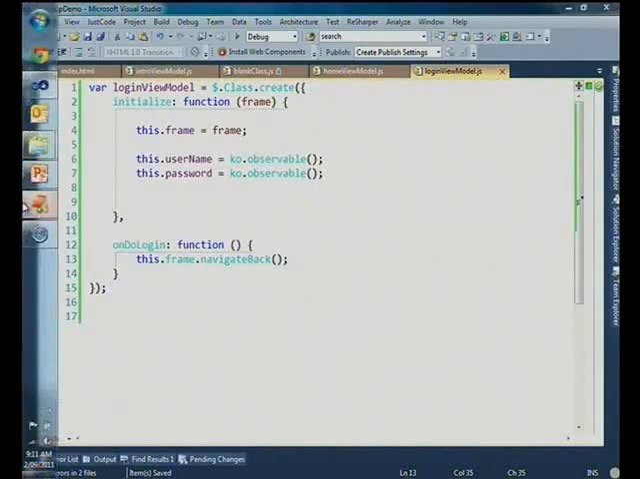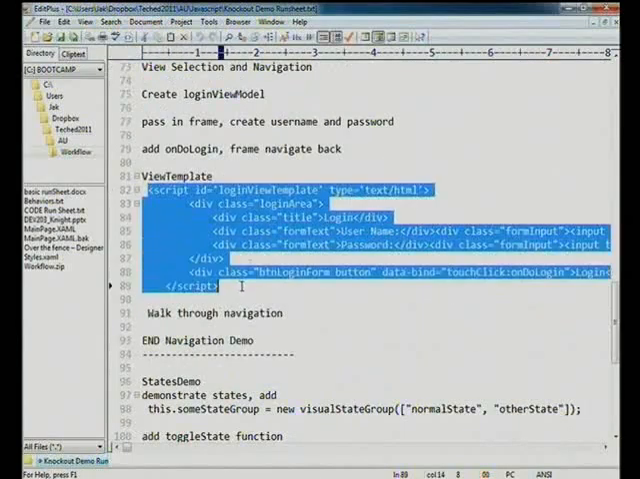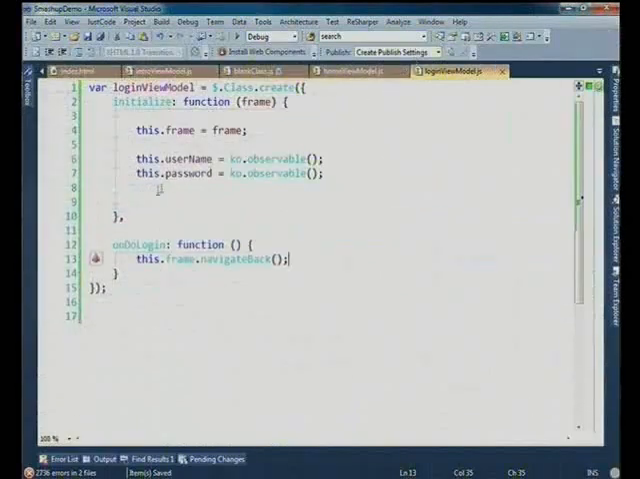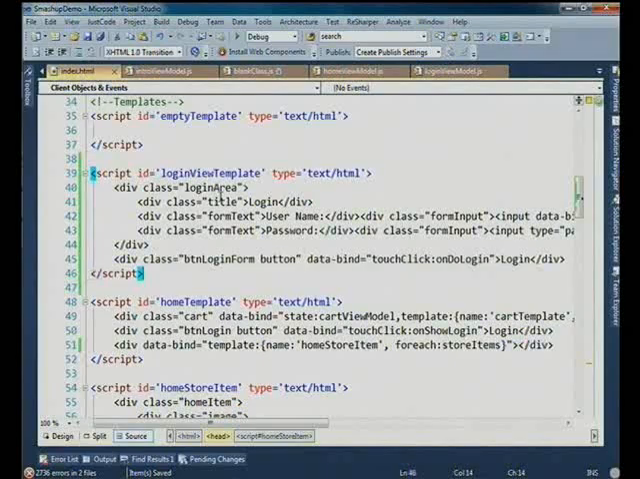All right, I've got to add a template for the login view. I'm just going to copy that once again. It's just another script with a type of text/HTML. Okay, so login view template. But this time I'm not going to reference it directly from any other piece of code because I want to navigate to this guy as a full screen. It's not like the template we saw before that was shown inline inside another template. This guy is going to take over the full screen. So I've got the login view template.